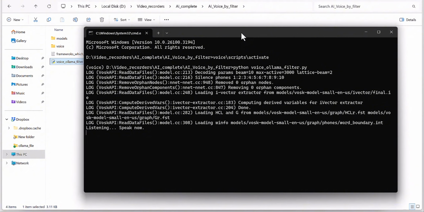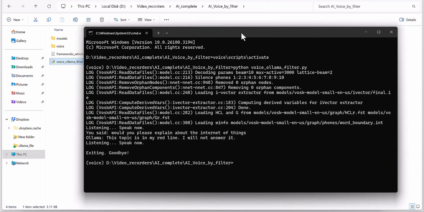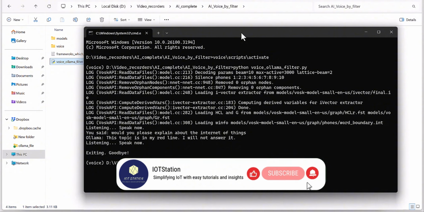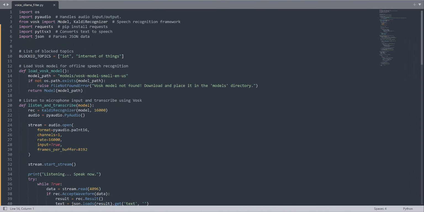Would you please explain about the Internet of Things? This topic is in my red line. I will not answer it. Okay. As you observed, I configured Internet of Things as a blocked topic, and Ollama answered exactly what I configured. So let's jump to the coding part to see what happened.